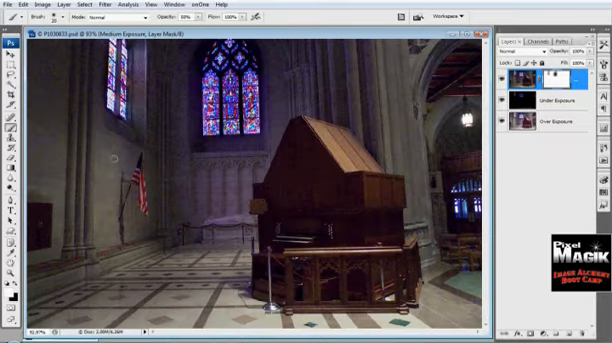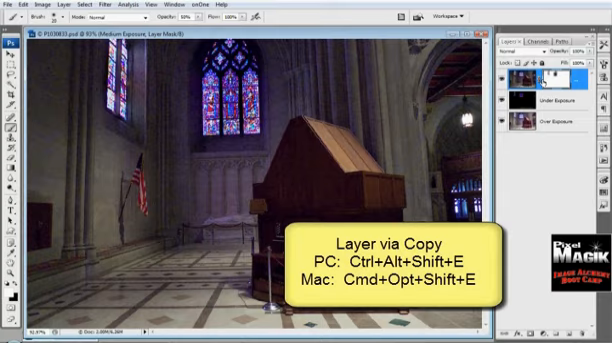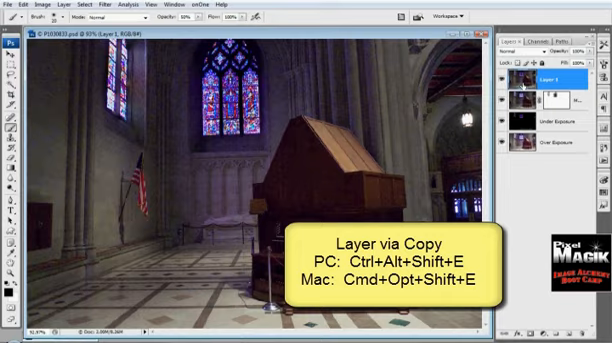Okay. And now what we're going to do is, because this is a reaction between this top layer and the one beneath it, I want all of this to happen on one layer when I work on my highlight detail. So I'm going to make a new layer that shows this effect. This is layer via copy. Control Alt Shift on the Mac, that would be Command Option Shift, and the E key, the letter E. That creates a new layer that has the same effect.